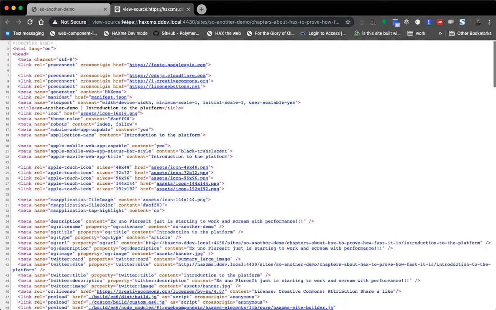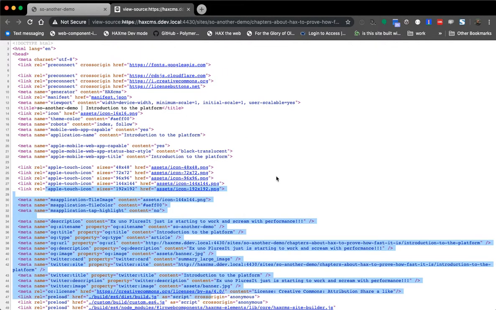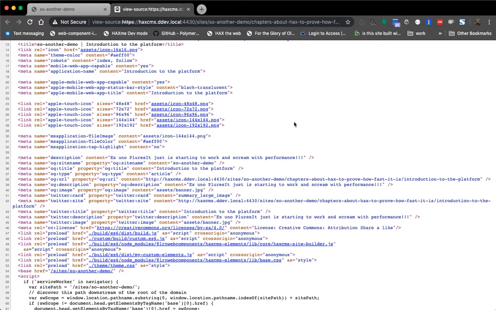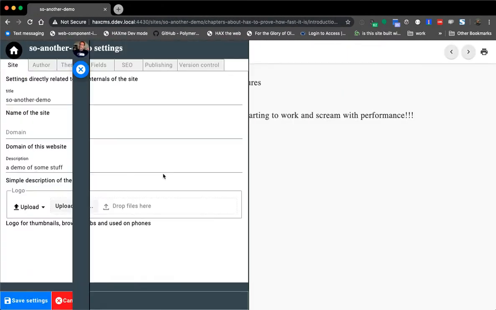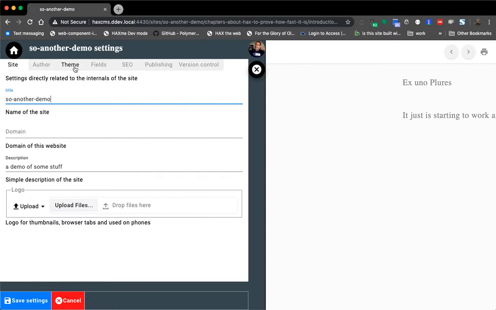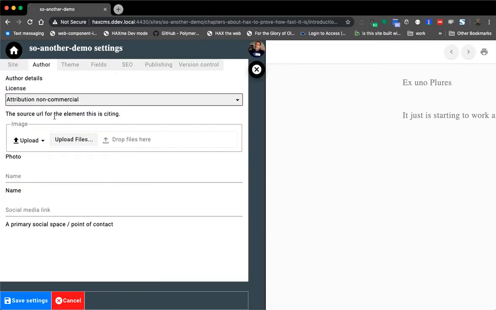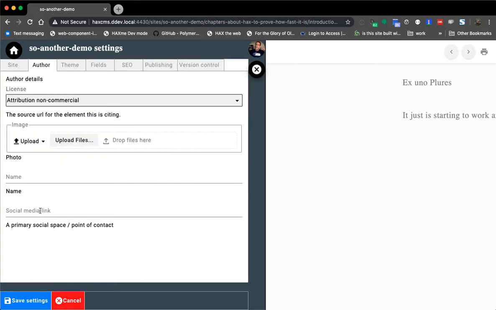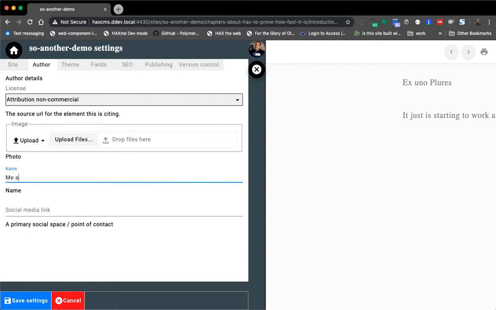So there it is from an SEO perspective. This stuff updated dynamically relative to the page it's being viewed on, right? I've got my Creative Commons license in there for share alike, but let's go and change the share alike license. We're going to jump over to author. We're going to change it to non-commercial attribution and me. And okay, save.